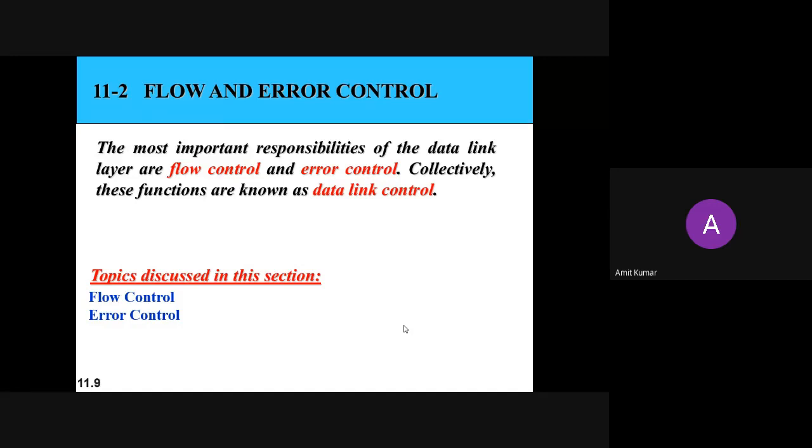So in digital electronics, you may have studied two types, even parity and odd parity, and the Hamming code. Maximum you have gone for the Hamming code. The Hamming code has the capability of detecting two errors and correcting one error.